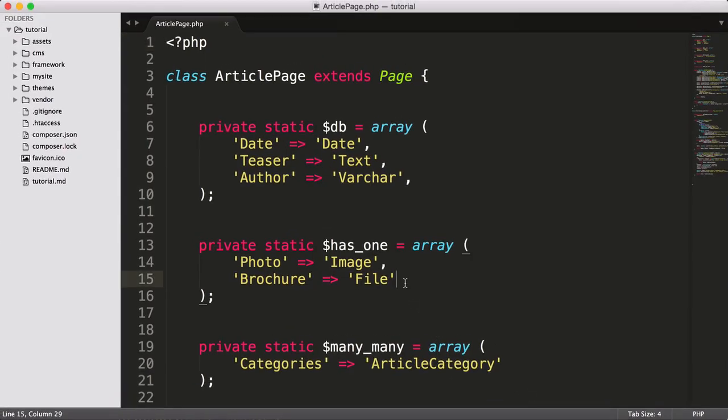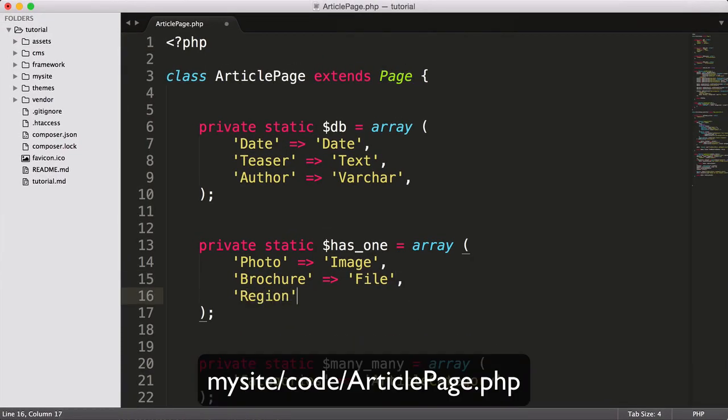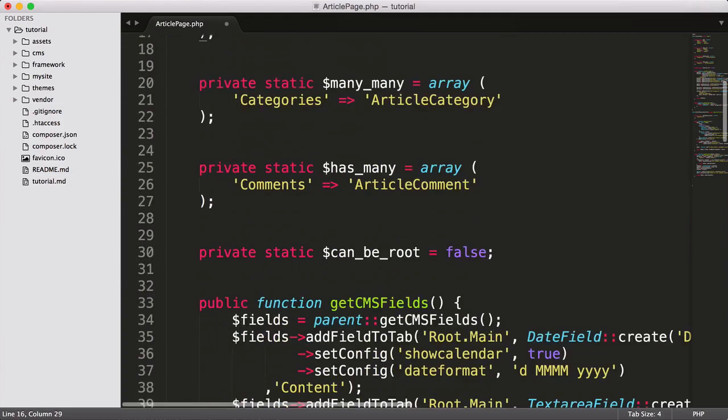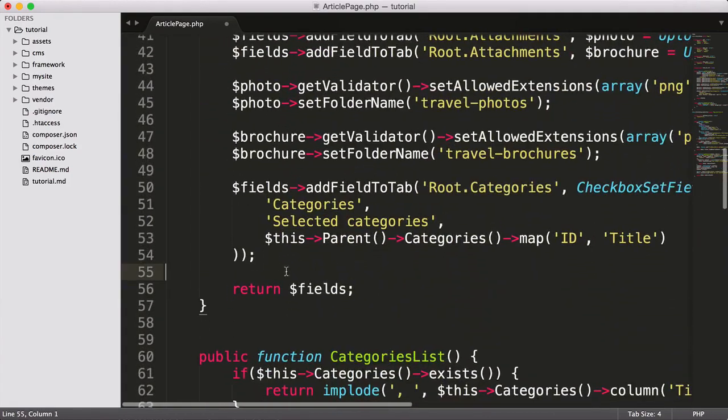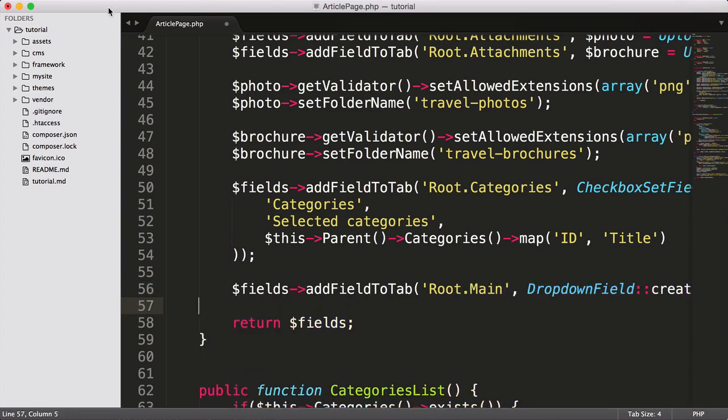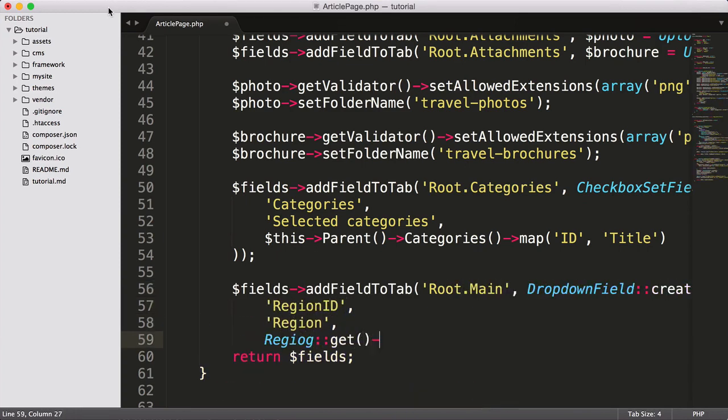We'll go and add a has_one to Region on ArticlePage and a has_many from Region back to ArticlePage. So each article can have a region. Maybe this article is about the Northeast or the Northwest, whatever. And each of those regions can then tell you how many articles it has about it. So this is all pretty boilerplate stuff here.